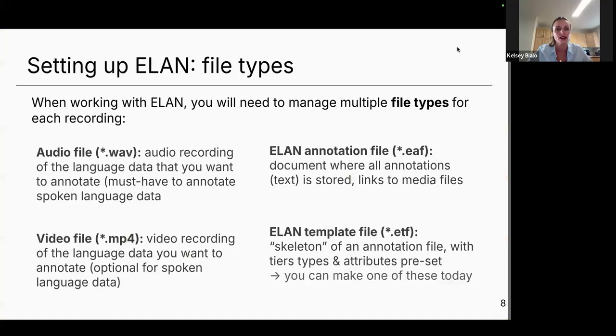All right, so part one, again, I'm going to walk you through step-by-step setting up an ELAN file, creating and saving ELAN files. No need to follow along on your own just yet. I'll give you a few minutes to do that if you feel like you want to after I've talked through each of the points here.